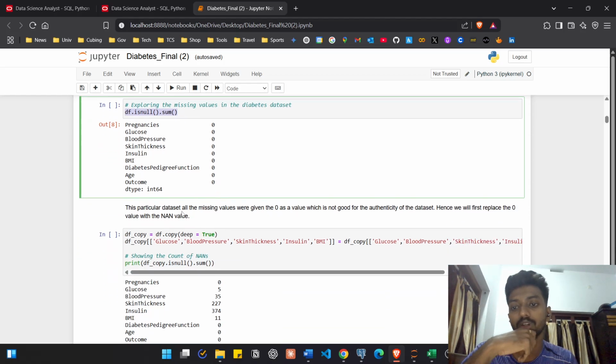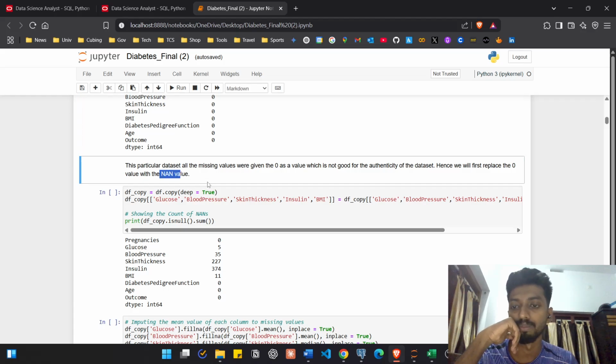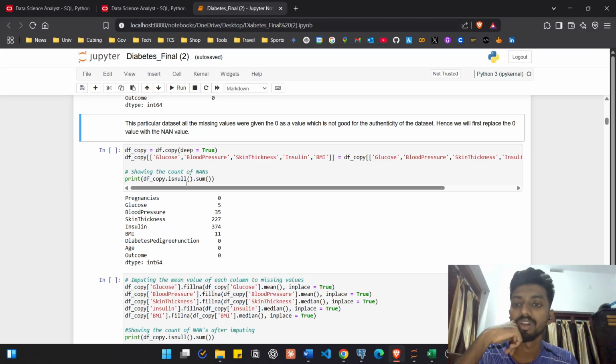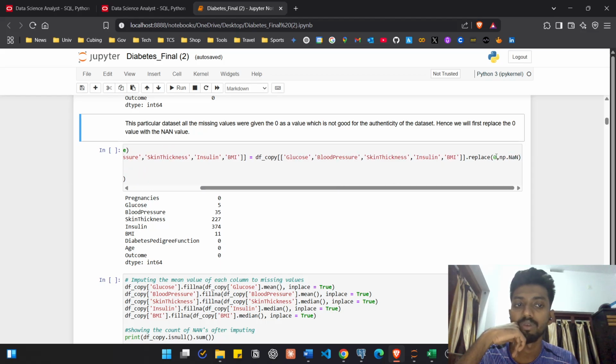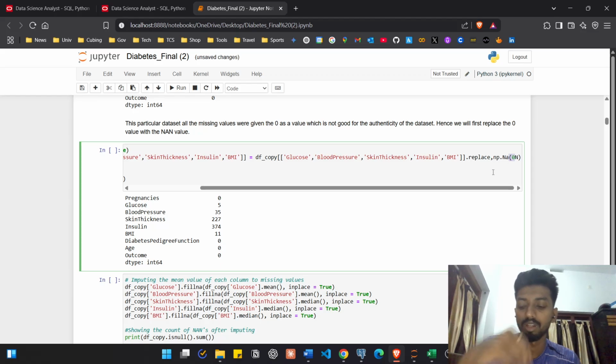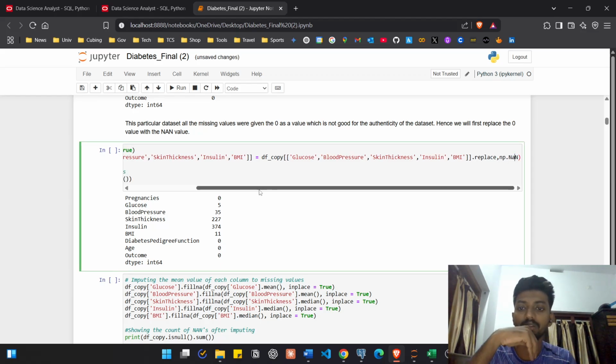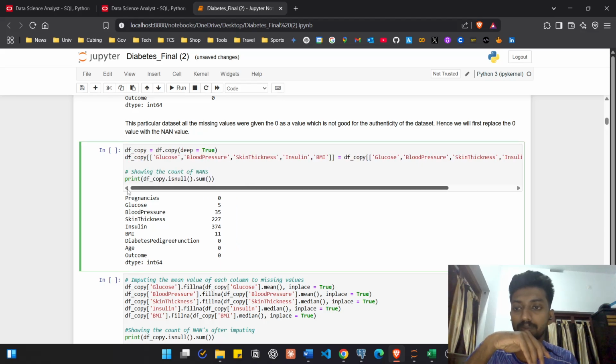In this particular data set, all the missing values were given 0, which is not good. So we need to replace them with NaN, which stands for not a number. Wherever there was a 0, we give it a NaN. Then we figured out how many samples were like that, and we got an exact count.